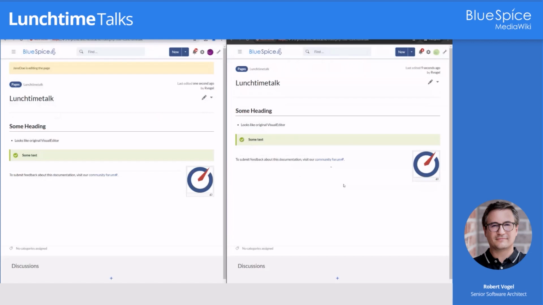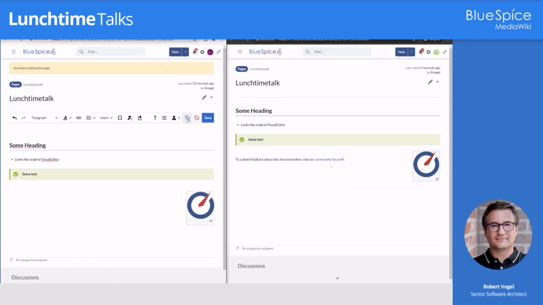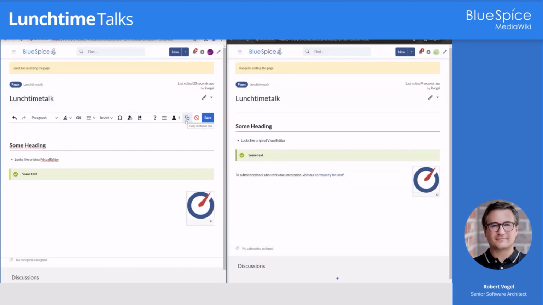So that's almost all. There is one additional thing that I would want to show, that is the copy link invitation button that we have here. It allows you to easily invite somebody else into a session by just clicking it. You get a link copied to the clipboard. You can paste that link, for example, into a chat like Slack or whatever. And when your user clicks the link, they will automatically enter the edit session.